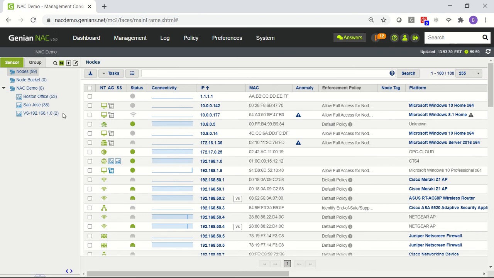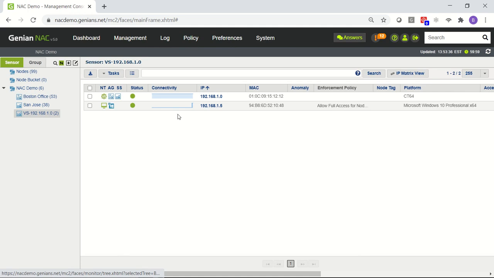Now we see the virtual sensor here, and we'll see that there are two nodes associated with that sensor. One is the virtual sensor itself, and the other is the 192.168.1.5 machine that we've installed the agent on. You can see here the agent is running. It'll take about 30 seconds to a minute for the Windows Sensor plugin to detect the other nodes that are on the same subnet that this Windows machine is on.